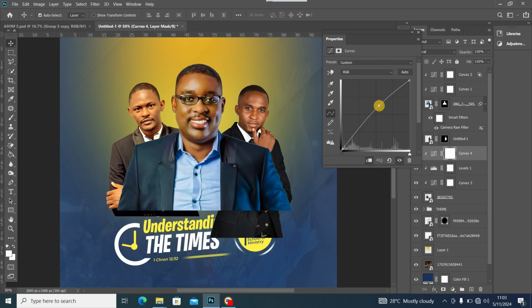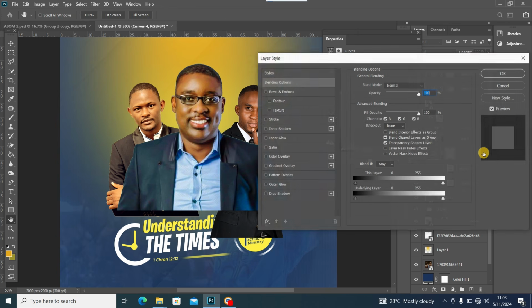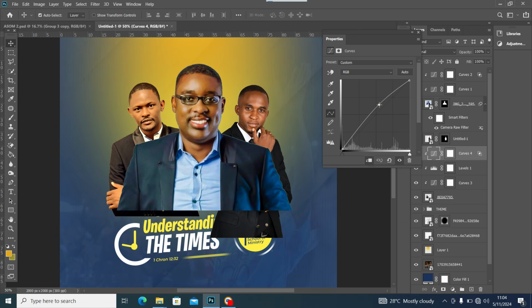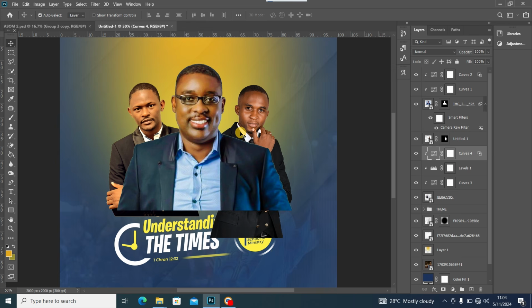Then I'll just boost this up a little like that, and go to blend if, reduce this just to give him a little brightness. Now take out the brightness from the dark areas by splitting this and moving this like this. Okay, I think he's a little too bright, and that has affected the color of his shirt, his jacket.